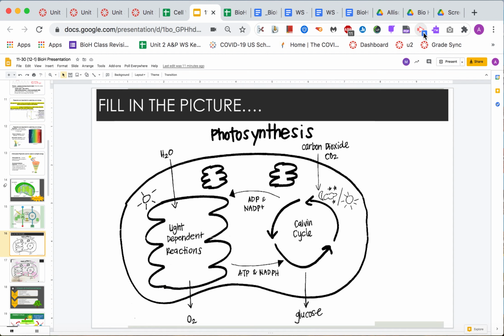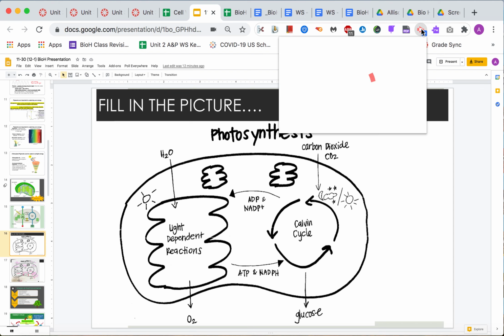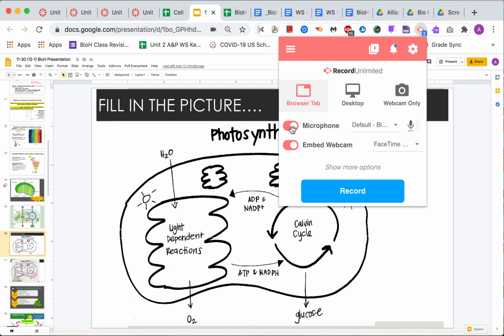Now, what you're going to do is if you have a school account, you automatically have access to this program, and it's called Screencastify. So you want to go to Chrome, and you want to log into Chrome with your school email. And then when you have your presentation all ready to go, you're going to click the screen recording button. And then you're going to make sure that you embed the webcam, and you have everything ready to go.